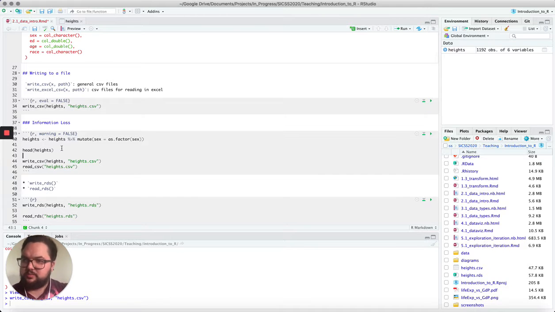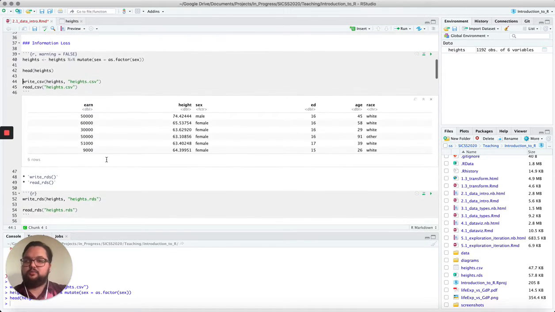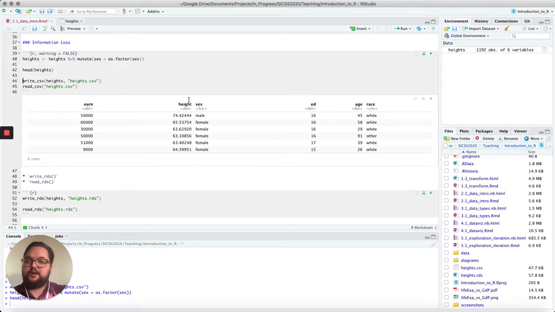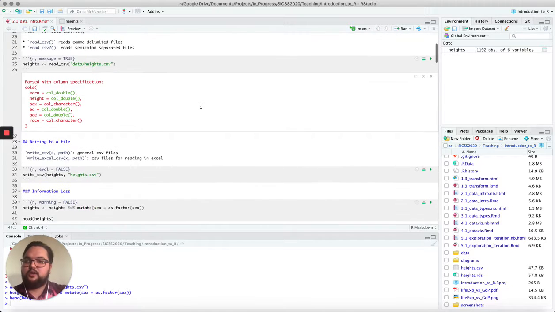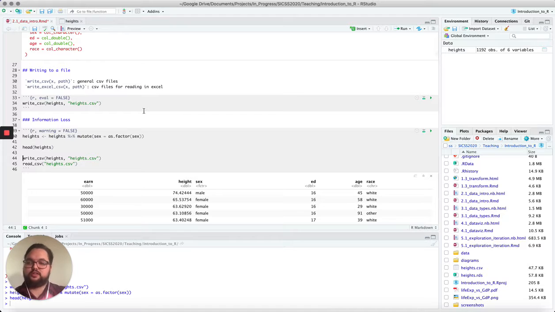So let's look at this example here. I'm using the pipes from the previous session. I'm taking the heights dataset and then I'm piping it to mutate, and I'm changing the sex column to a factor. Now I'll talk about what factors are in a second, but they're basically categorical variables. So if I run this line, and then I run this line to look at the head, we can see here that sex is now a factor, whereas in the previous example, it was a character. So I've changed the data type.